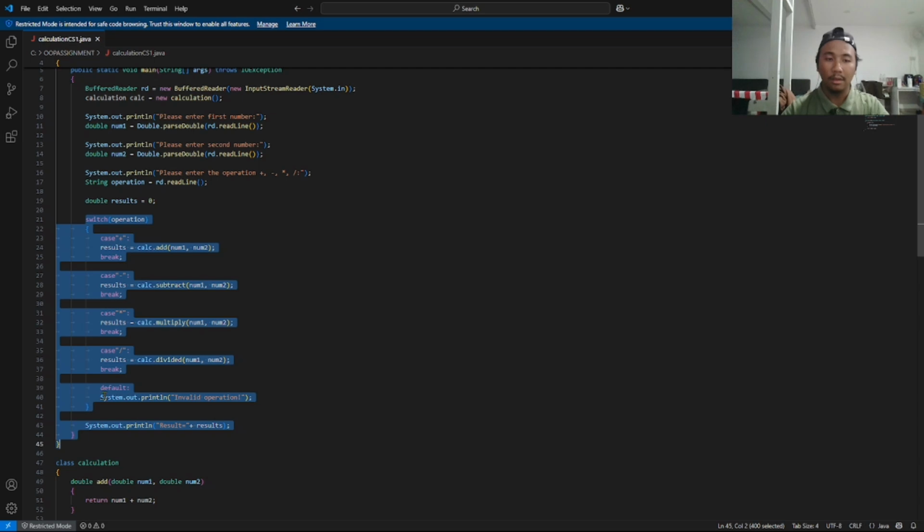In this case, System.out.println("Invalid operation"). After the correct method is called, the result is printed using System.out.println("Result = " + result).